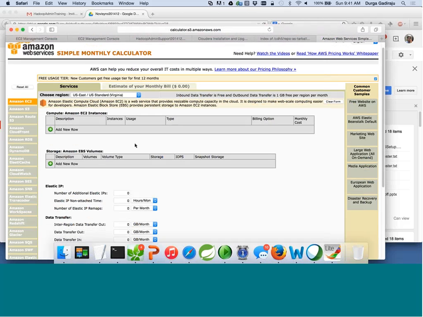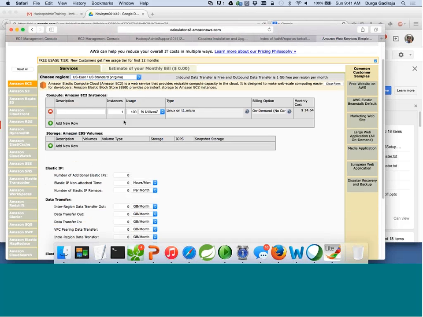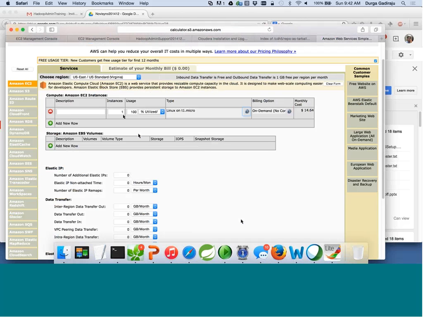And yeah, again, you have to choose the region first. I am using Virginia, and you can click on Add New Row, and you have to choose whatever instance you are planning to use. In our case, we are using m3.large. Okay, and I am closing it, and I want to use 16 nodes.